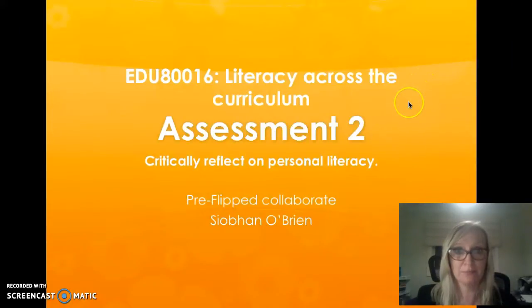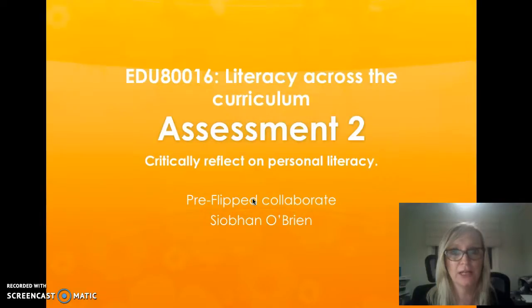This is a pre-collaborate session because I just feel that there needs to be a little bit more explanation on the learning objective critically reflect on personal literacy. There have been a few questions and they've been genuine questions and they're posted on the discussion board for you to refer to if you feel like just to have a look to see what people have been asking about. I think that this just needs a little bit more explanation.